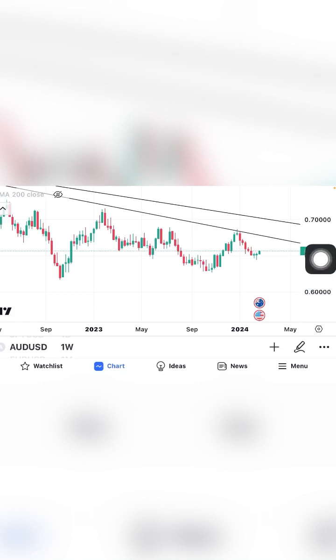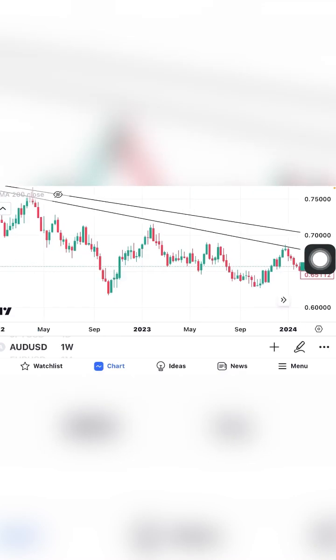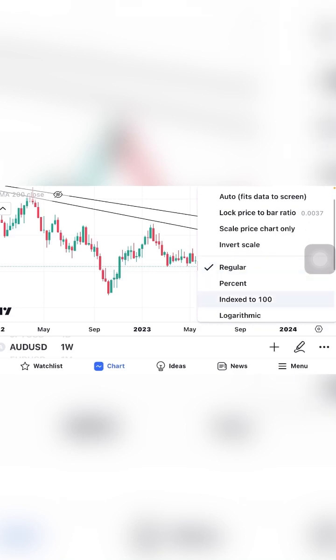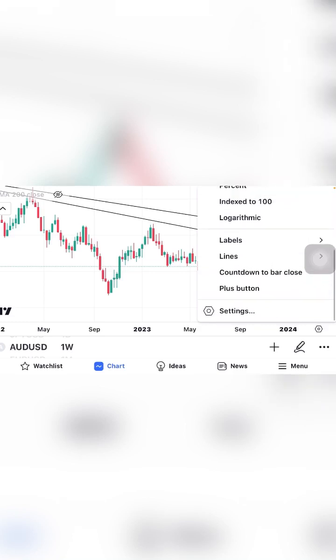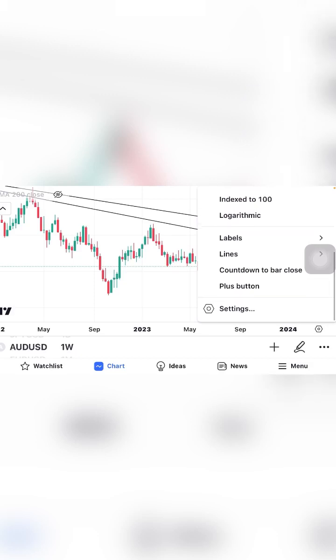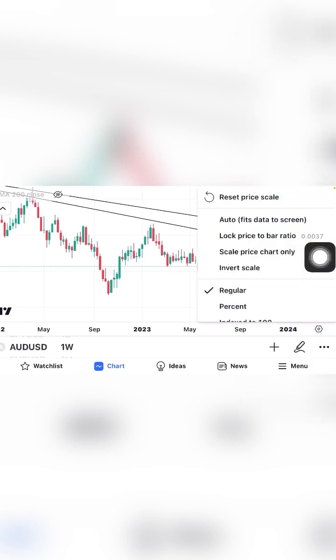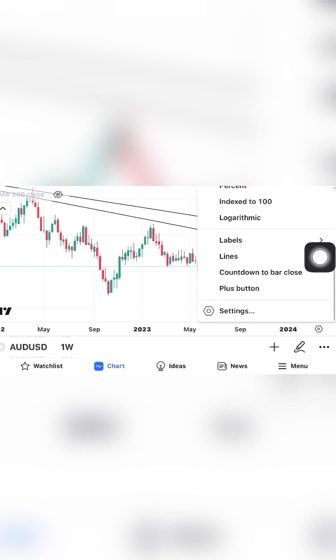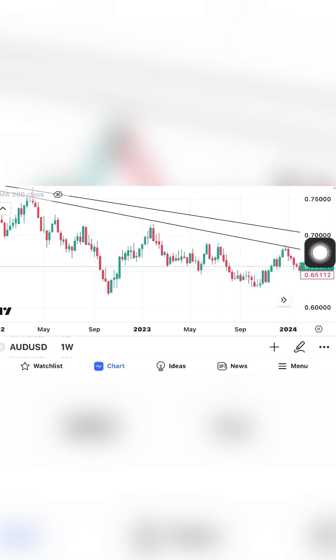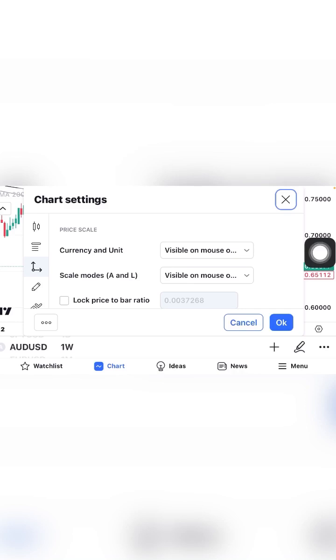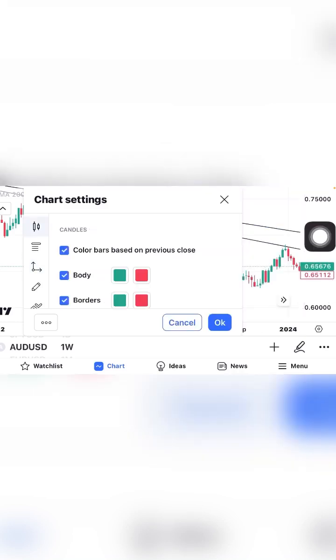Alright, so you can change the color of your chart. This is your red. You can change it to anything you want. So you design your chart according to what you want. You just decide to do whatever you want as far as it is okay by you. So when you click this settings symbol, it will bring you to this place. You click on settings. Alright, when it brings you to this place, you click on candlestick.